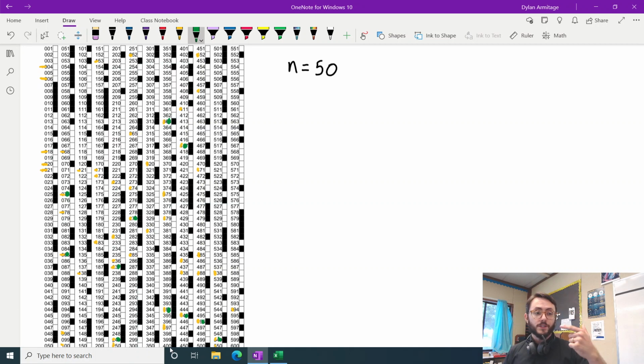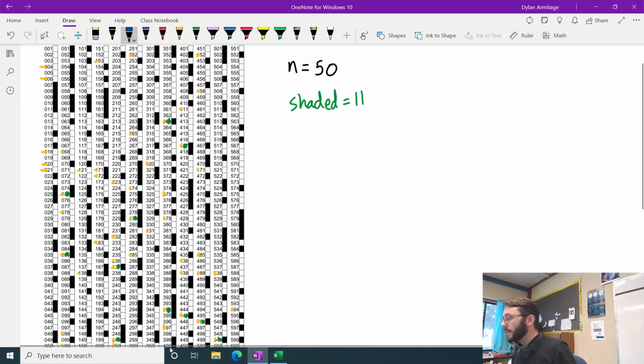So I just went down each individual column and saw, this one that I picked before, is it shaded in or not? If it is, yes, I counted it. So shaded equals 11.